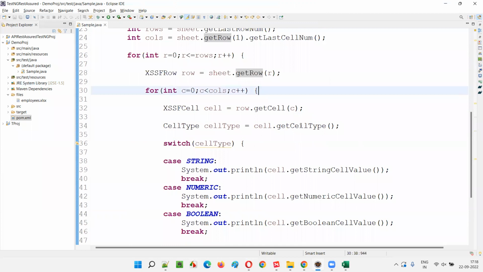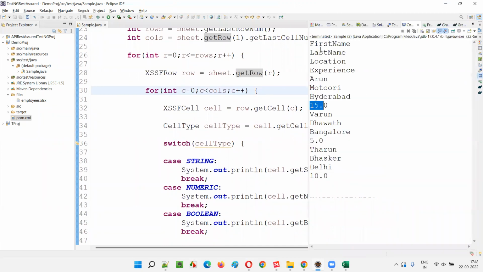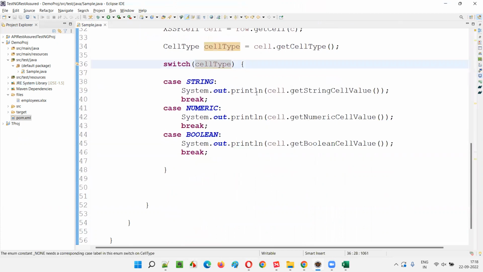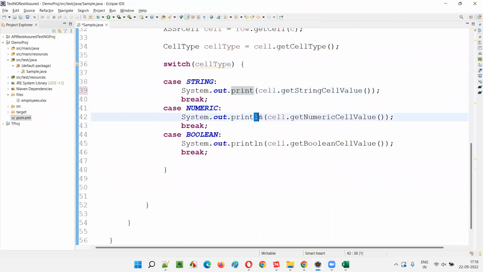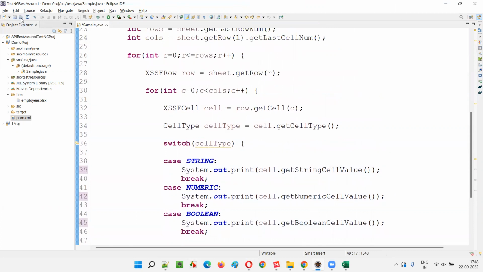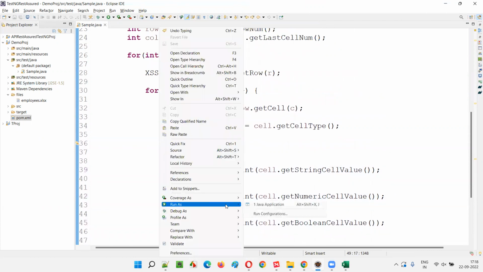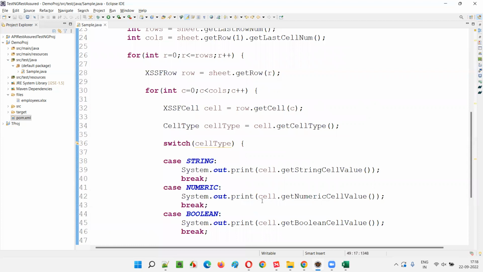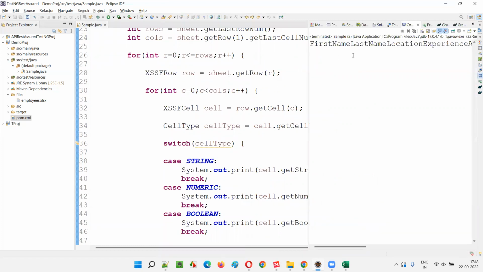Now next, the problem with this data is that I want to print all these columns in the same line. So what I will do is remove this println from here, from here, and from here. A normal print statement will print in the same line. Let's see what will happen. Run this, right click, Run As, Java Application. You see everything is getting printed in the same line.